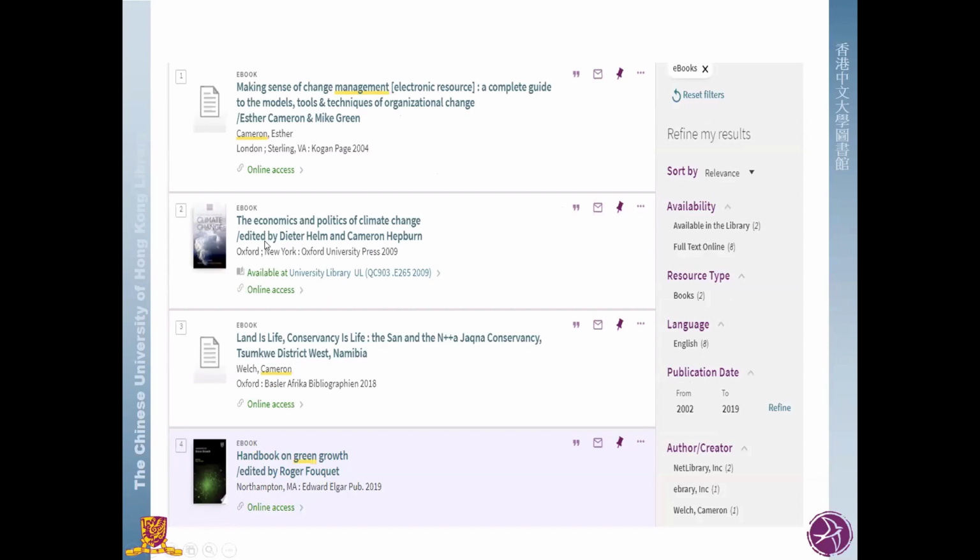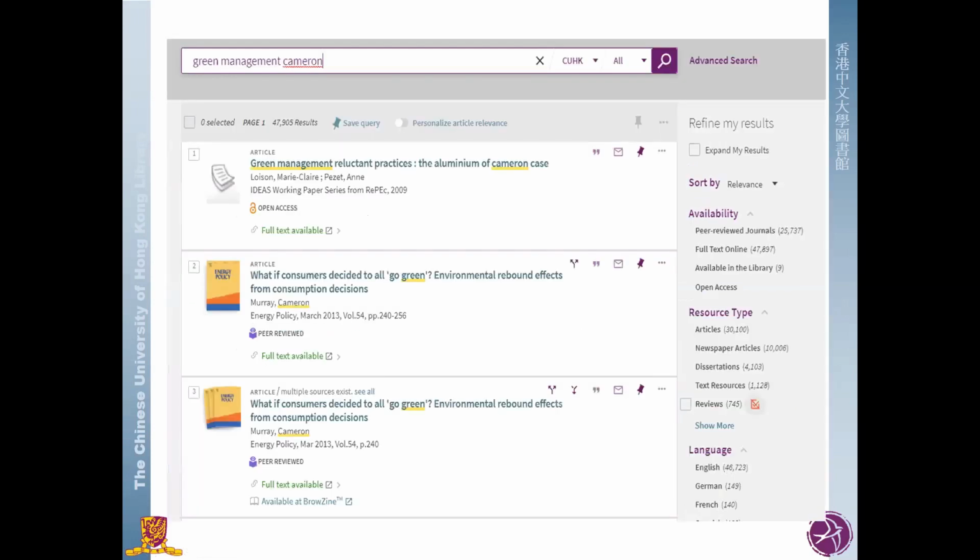We found that this is an ebook. We can click the online access to access the full text ebook immediately.